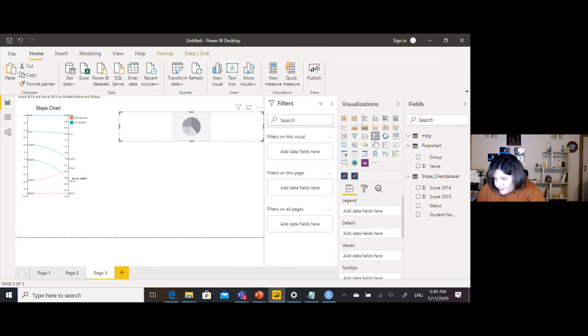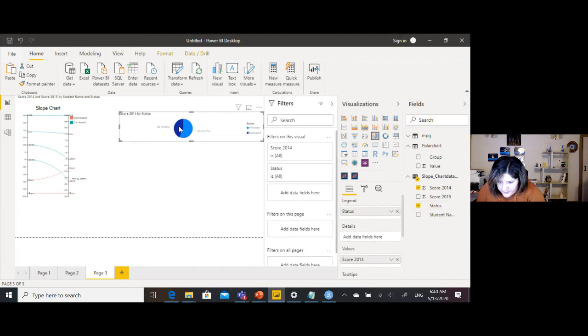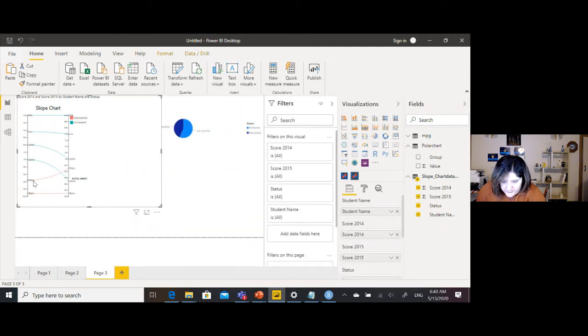You can interact. For example, I said score by status, and you can filter this one or the other one. Sometimes it takes a bit of time, but it should filter the other one. So if you click, now for the slope one it is a bit different. Sometimes it's, yeah, it's still not working for this one.